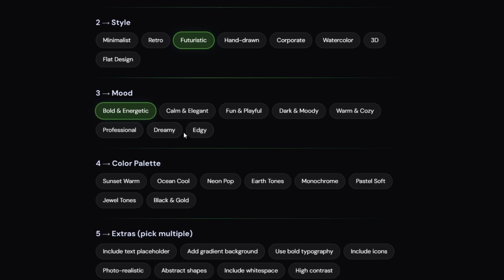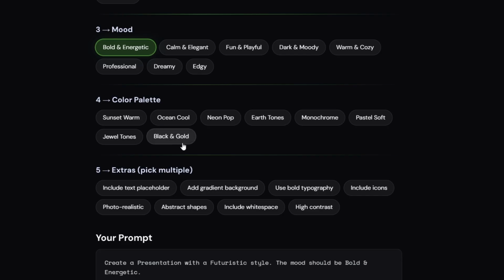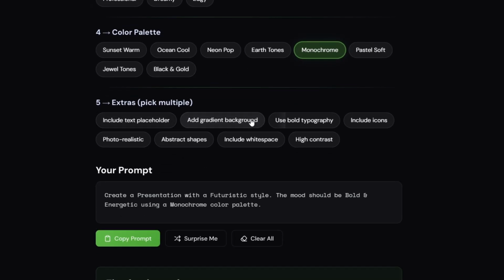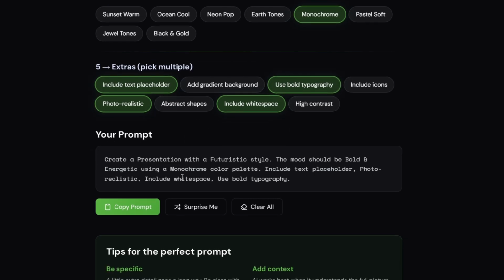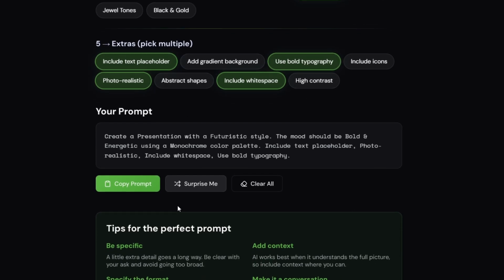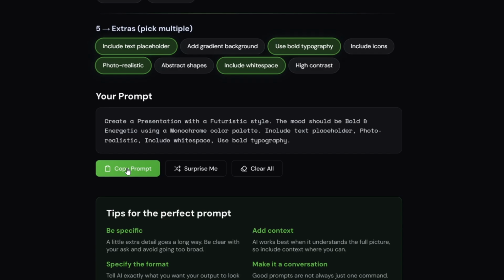You choose your color palette, let's say monochrome, and then you scroll and you start picking the extras, which could be include text placeholders, and then photorealistic, and maybe include white spaces and use bold typography, and then your prompt is done. So you can click on copy the prompt, and then it takes it and puts it to your clipboard, and then you can go to Canva and make the prompt there.